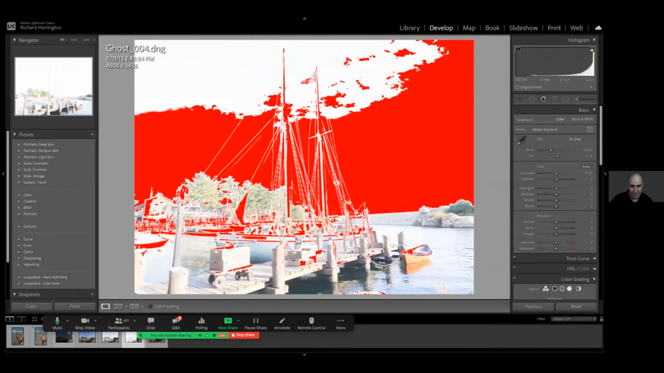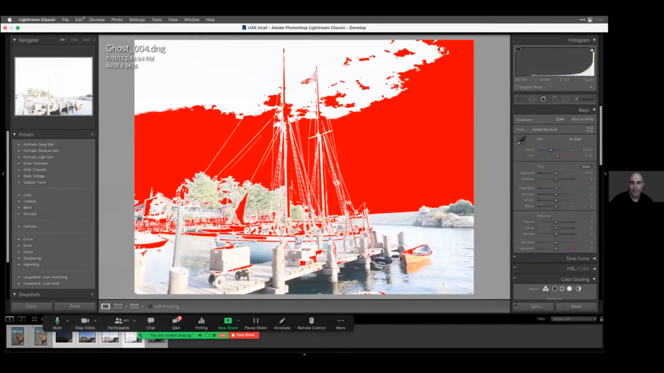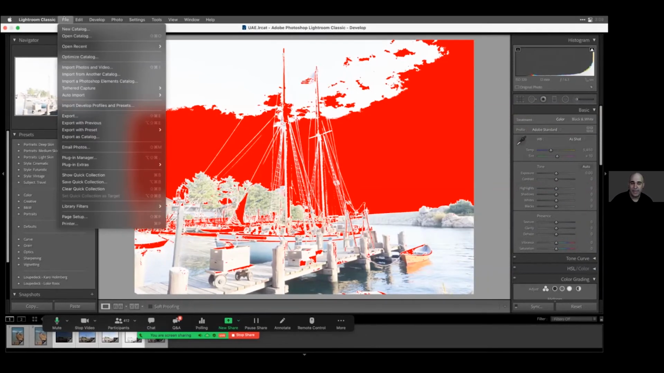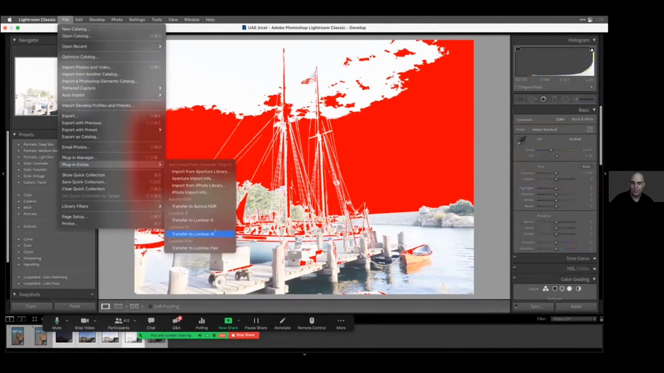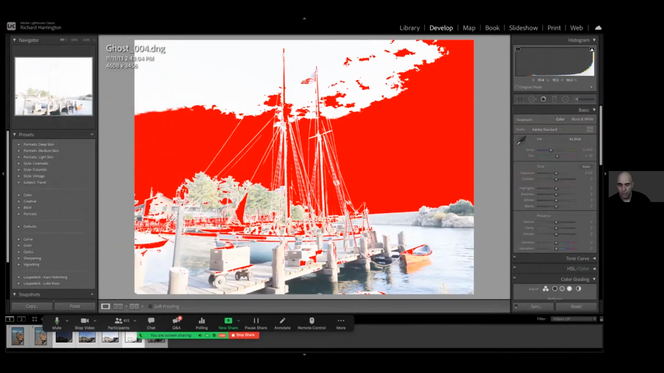So select the files that you shot. Your camera can auto bracket. And what I want you to do is, again, send the raw files. File, plug in extras, transfer to Luminar AI. And what this does is kicks them over into Luminar and allows us to easily improve the image.